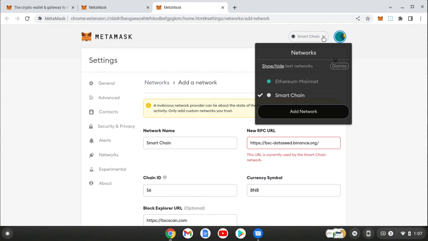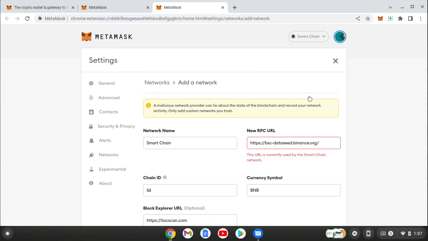And then right up here, instead of going to the Ethereum mainnet, you'll click on the Smart Chain. And then you can start trading. You can start trading BNB on your MetaMask account.